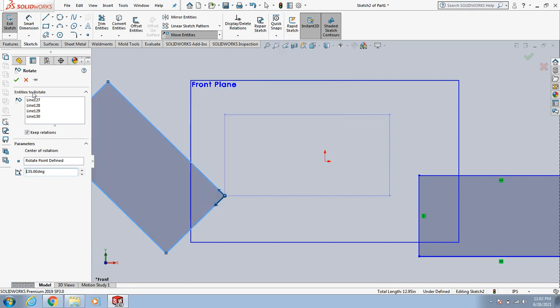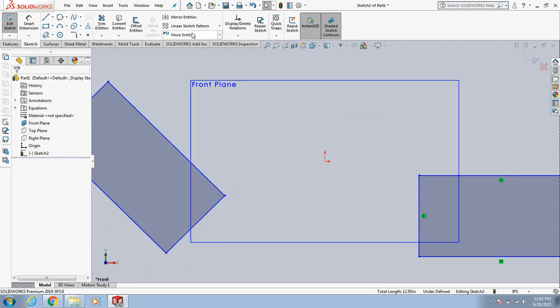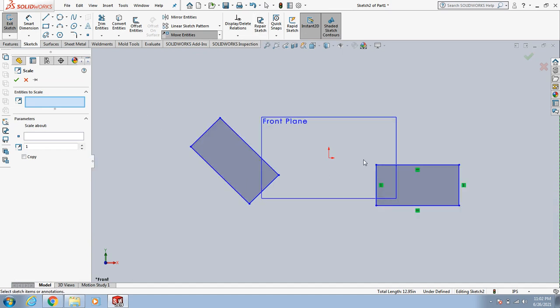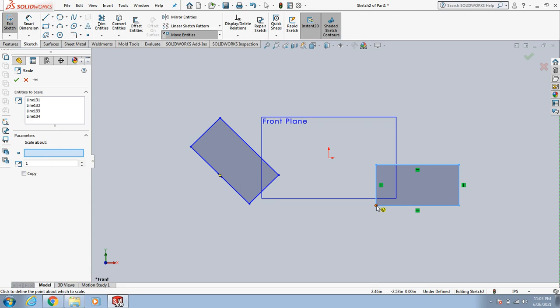This is about the rotate command. Next, we'll discuss scale entity. Scale means you can increase or decrease the scale of this particular sketch. Let me select this rectangle and scale about this point. I want to decrease the scale by half, so I'll say 1:2.